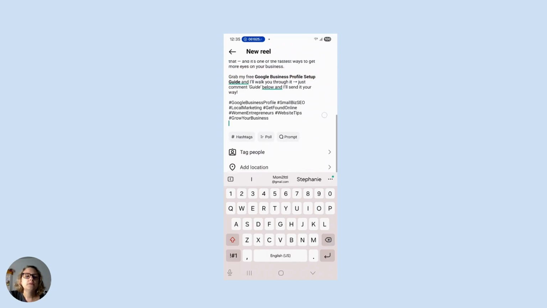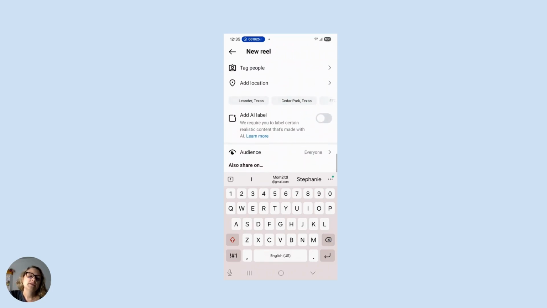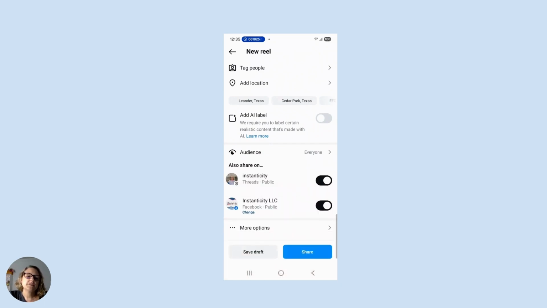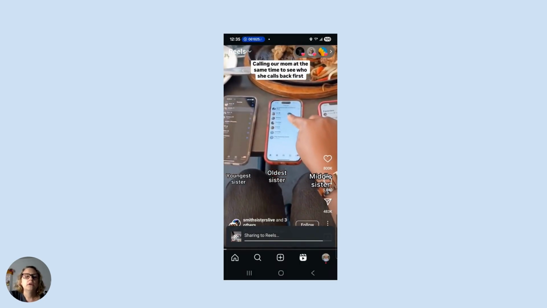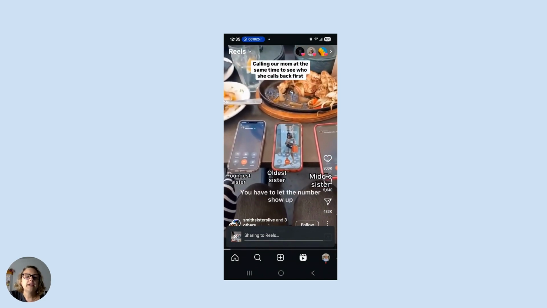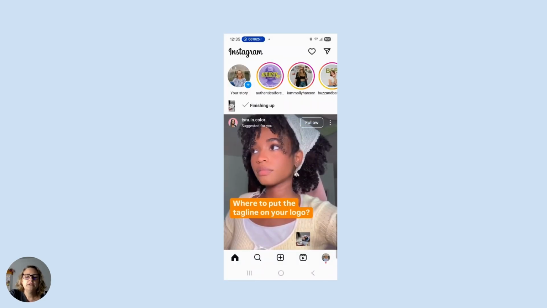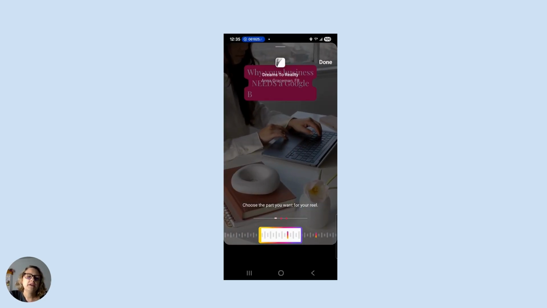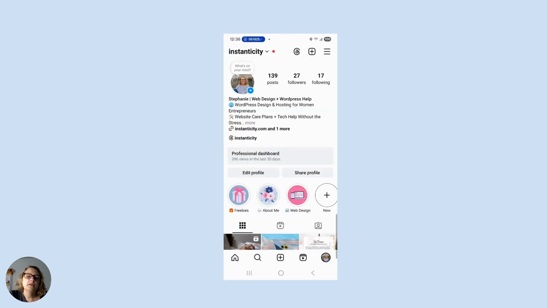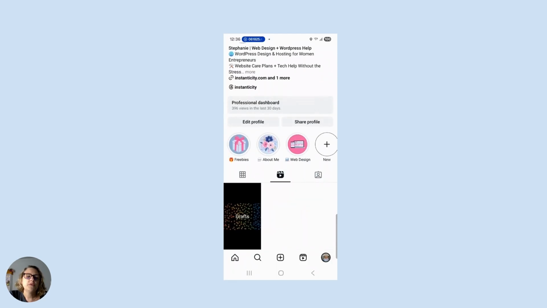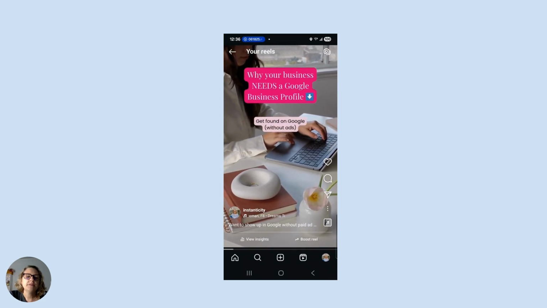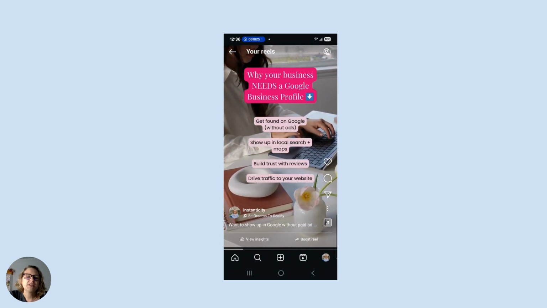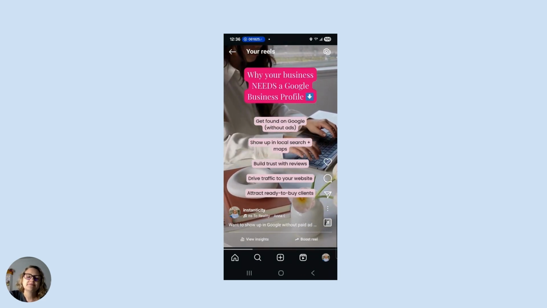There we go. My hashtags. Scrolling down, make sure there's nothing else I need to do. This is set to share to my Threads and my Facebook. I'll hit post, and that is currently uploading. So we go back into my profile and hit the reel so you can see there it is right there and good to go. So there you go, quick and easy. Post a reel.